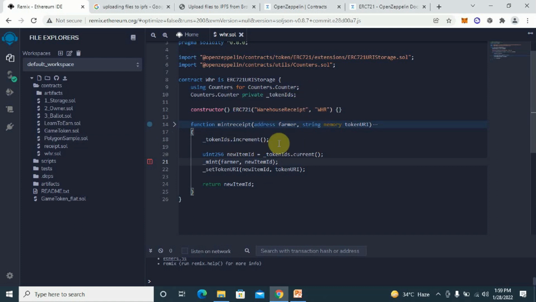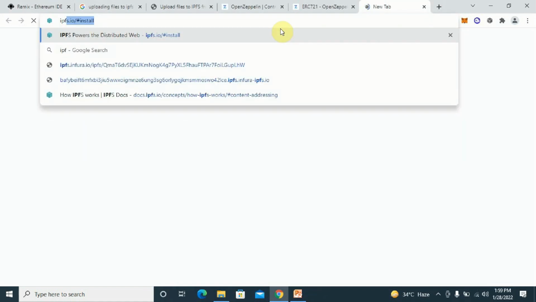So that's that about the smart contract, just these simple changes. Now, before we're able to deploy a smart contract, let me quickly take you to IPFS. So let's check our IPFS website. I think it's ipfs.io. Good. And then let's look at it.